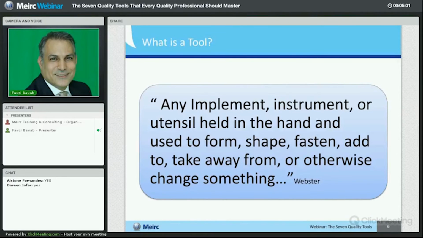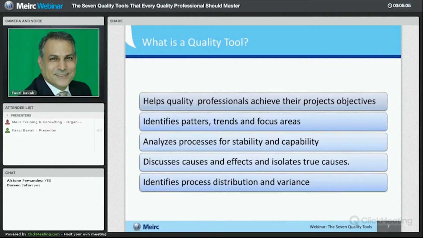So in quality, we can talk about these specific tools that can help us to achieve our project's objectives. It will identify trends and focus areas. It will analyze processes for stability and capability. We can use it to identify root causes and identify true root causes once we work in any project to try to define what is important for us. We can use tools to identify statistical patterns, distribution, and variance. For a process, we may be interested to know more about the outliers or distribution of a process to try to understand whether it follows a normal distribution, maybe, or a non-normal distribution, and we can use that in our process capability calculation for the future. So there is a mix of statistics, there's a mix of logic, and there is a mix of problem-solving tools.